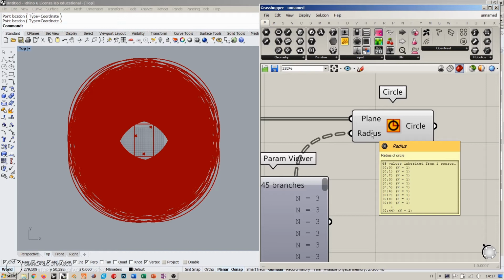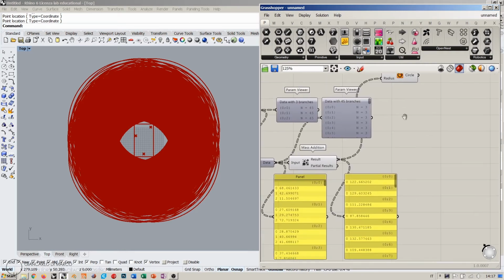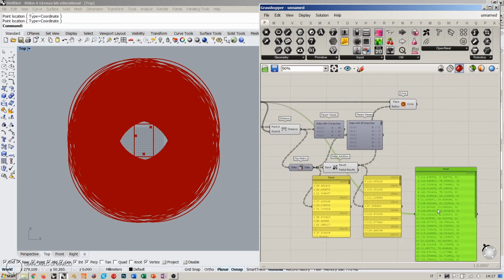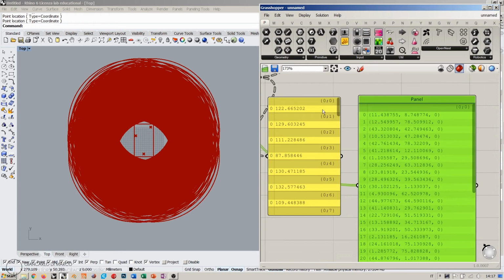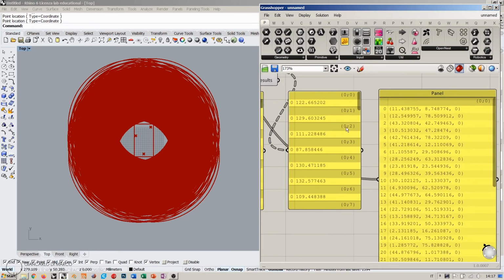So what happens here is that, let's take a look at this with another panel. I have this population of points, which are 45, and these are the radiuses. Okay, so we have just one group of centers, which is this one, and we have separate groups of radiuses.